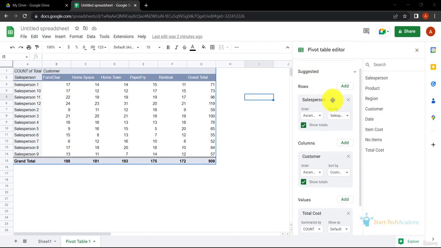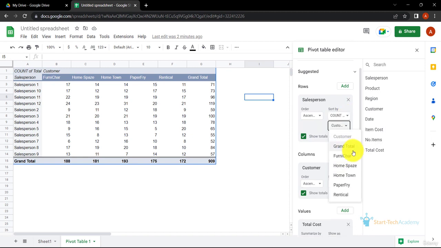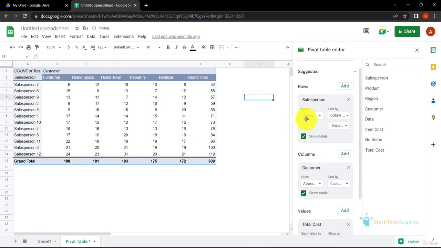So we have this salesperson, and you can see the order is ascending and sorted by salesperson. If I change it from count to grand total and make it descending from ascending, as you can see, the 119 is above and 52 is below, which is least. So this is how you can order it. If you want to change the column by which you want to order it, you can also change it.